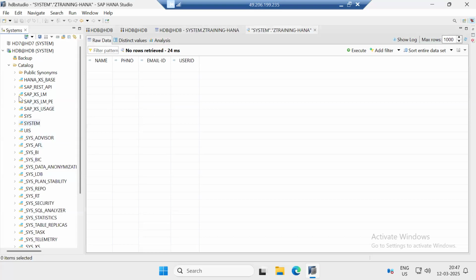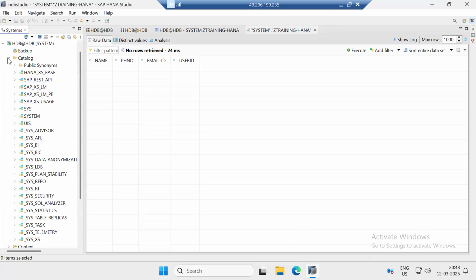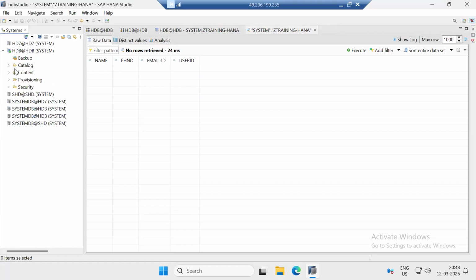These are the schemas. Under the schemas, we have the tables available here, right? That is one thing.